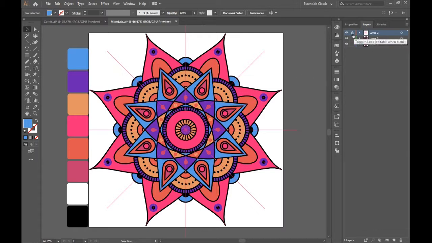So this little lock here will actually make it so you can't do any edits to that layer. If I unlock that layer, now I can select this, I can move it around, I can do whatever I need to do with it. So whenever you find a layer that has the lock on it, if you need to edit that layer, you just have to unlock it, and that's where you look to do it.